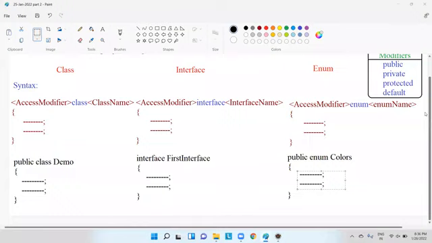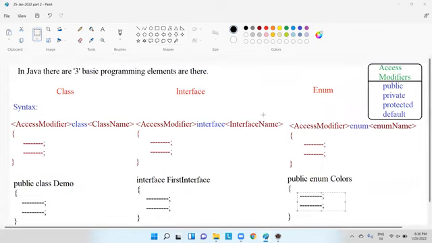Now, if anyone asks you what the basic Java programming elements are, can you answer the question? Please respond to me. Yes. Fantastic. What are those? Class, interface, and enum. How many access modifiers are there? Four. Public, private, protected, and default.